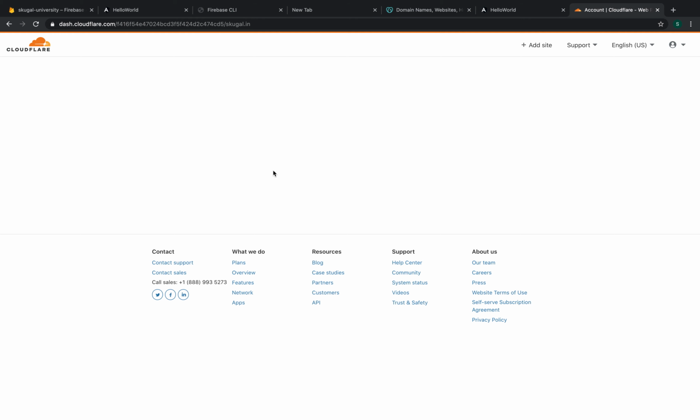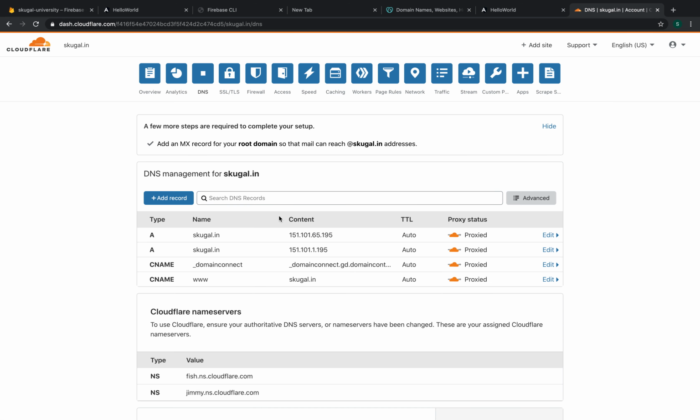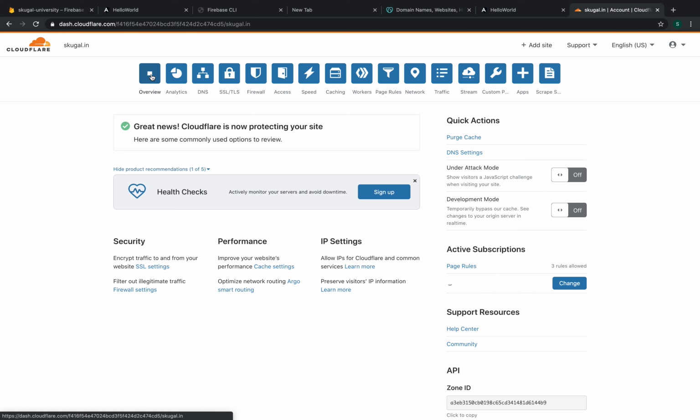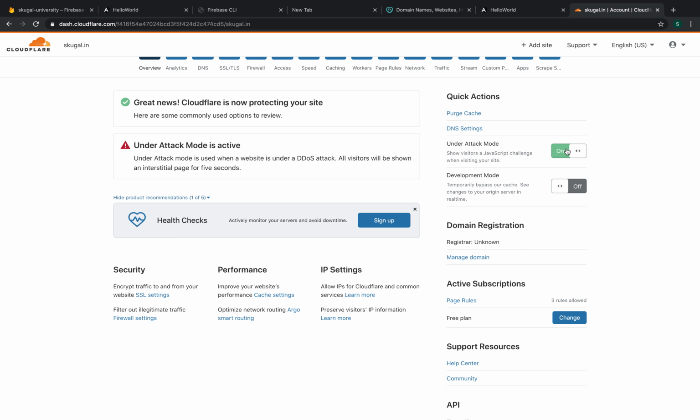If luck works nice, then it will be, yeah, it says great news, Cloudflare is now protecting your site, and the DNS has been protected. And now look at the cool feature that Cloudflare offers. If you click on under attack mode on, whenever you open your website, it will show a screen that says we are verifying your page, or it will show a JavaScript challenge when a visitor visits your application. So if someone is doing a DDoS attack, or someone is scraping your website, it will stop them from scraping it.